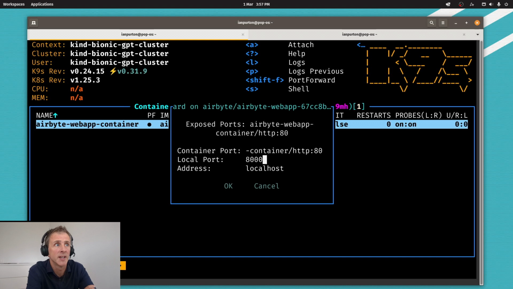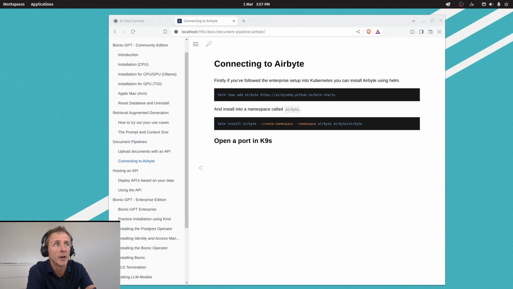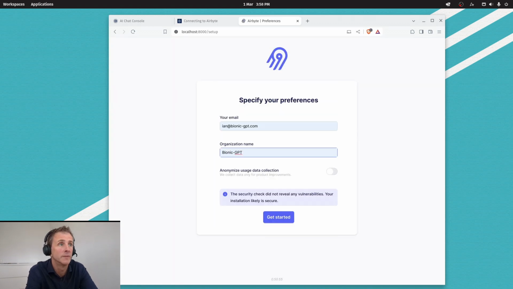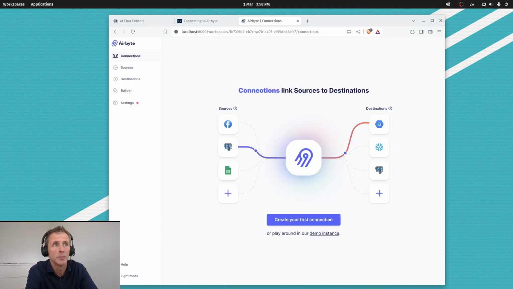So here I'm going to set it to 8000 and go into the browser. And there we go. And we can just register with Airbyte. And this is what it looks like when it's up and running in your cluster.